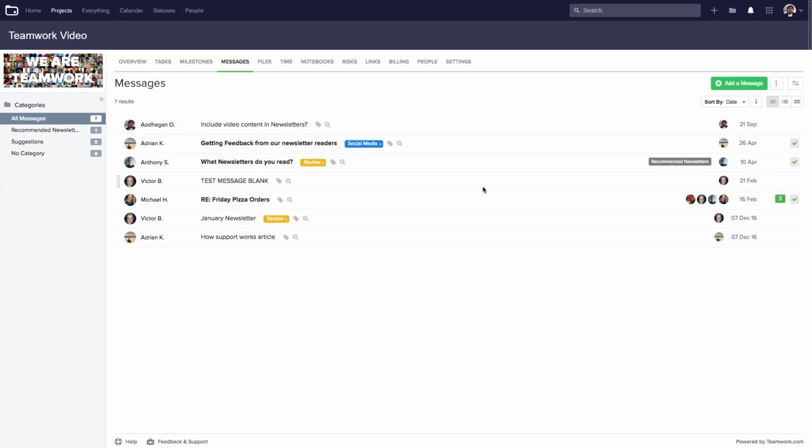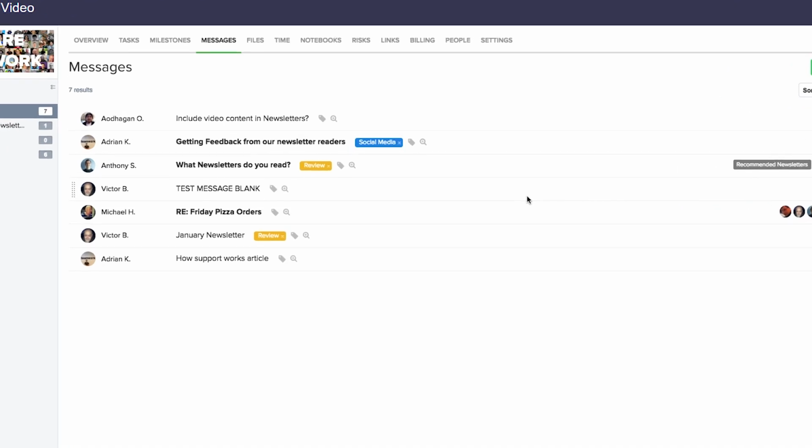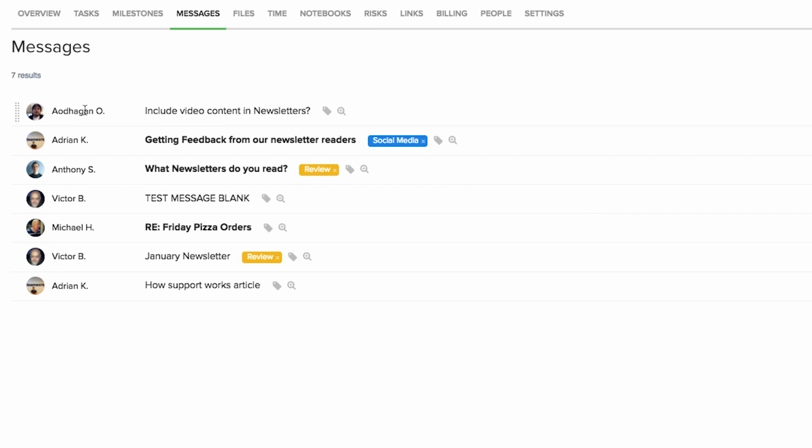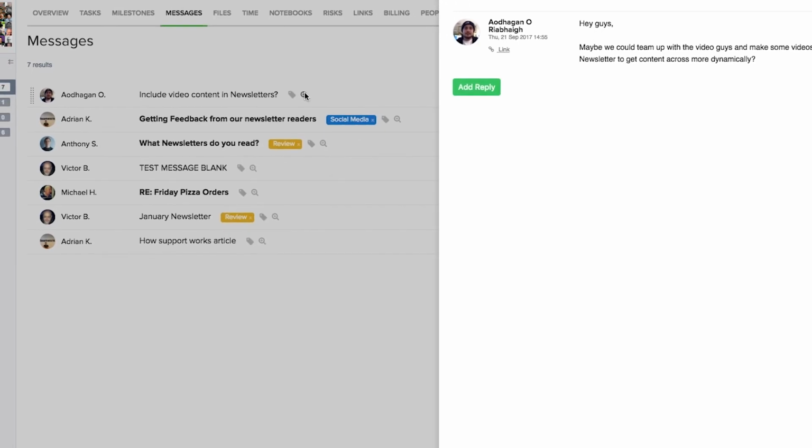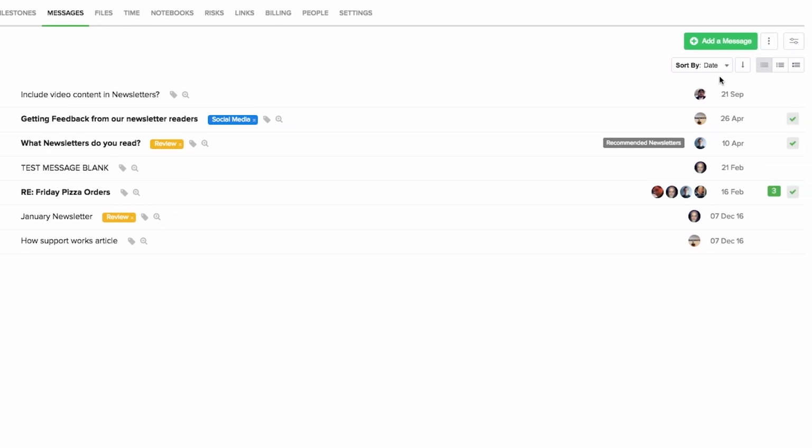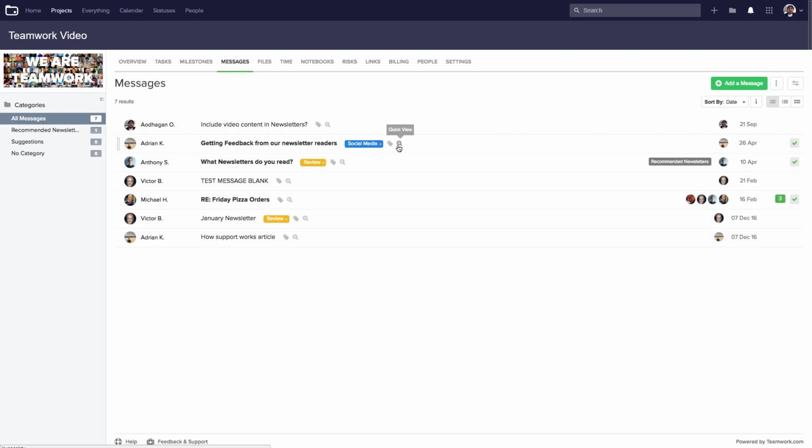In the main body of the Messages tab, we can see all of our messages within this project. And here we can see the person who posted the message, we can see the title of the message, we can see any tags attached to it, and we can add a tag, and we can also quickly view our message. And over here on the right hand side, we can see the date that the message was added. Unread messages will have their titles appear in bold, and if we quickly want to mark that message as read, we can just select this green checkbox here.